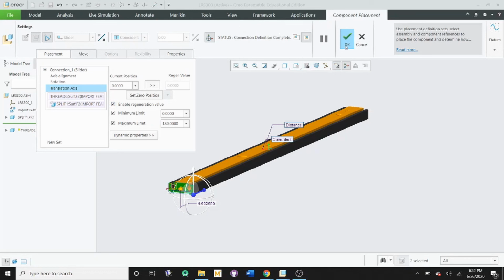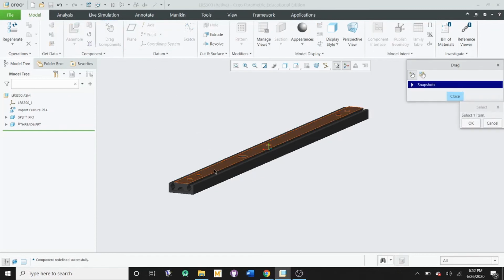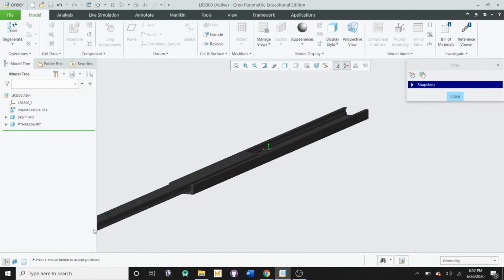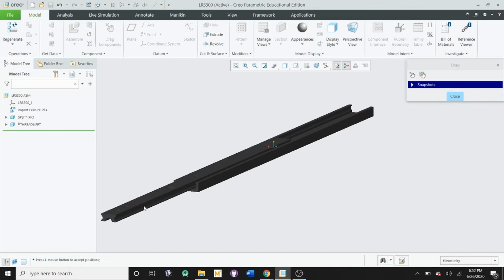I can click the green check mark. And now if I go to drag components and select the part that I used the slider connection on, you notice that I can now drag the slider out, and it simulates the motion of a linear slide.